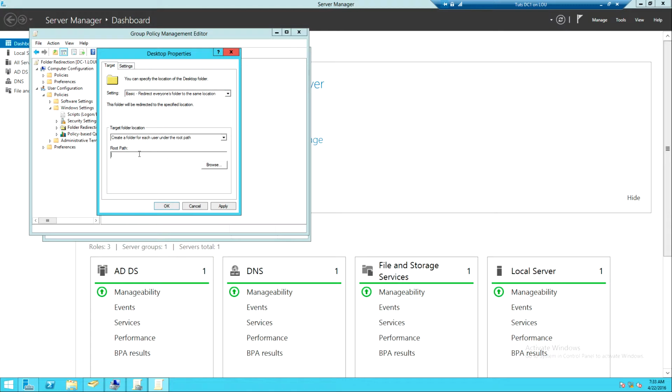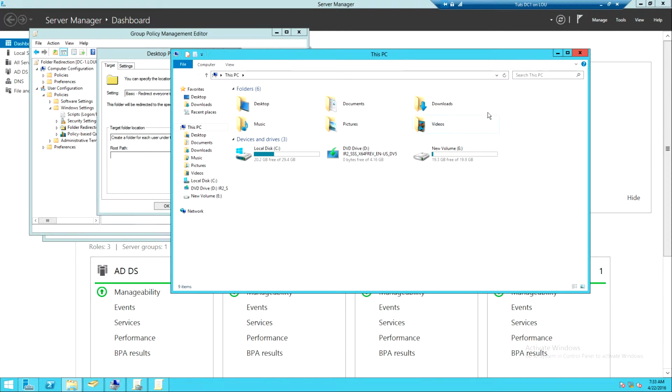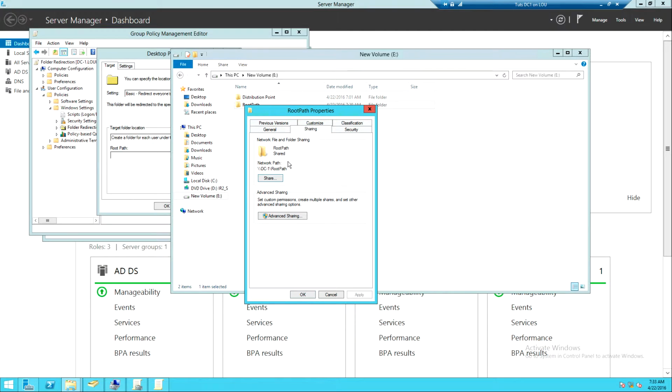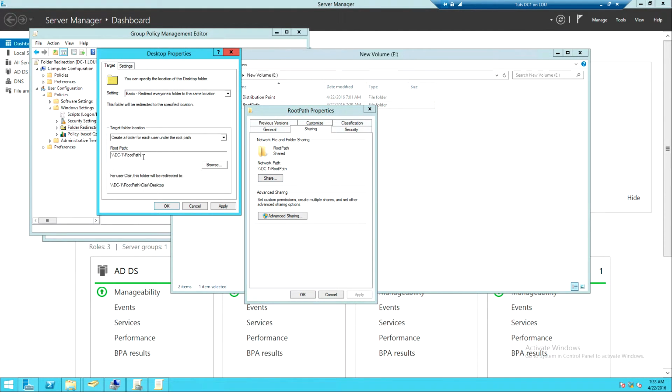Then I need to specify the path, which is the root path I created. So let me just quickly get the path right. I'm just going to right click this, go to properties, and then go to sharing, and I just copy this path, and then I'm going to paste the path here.